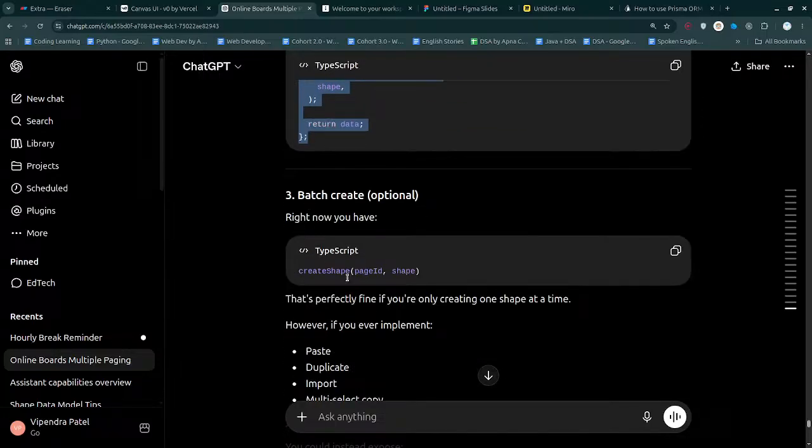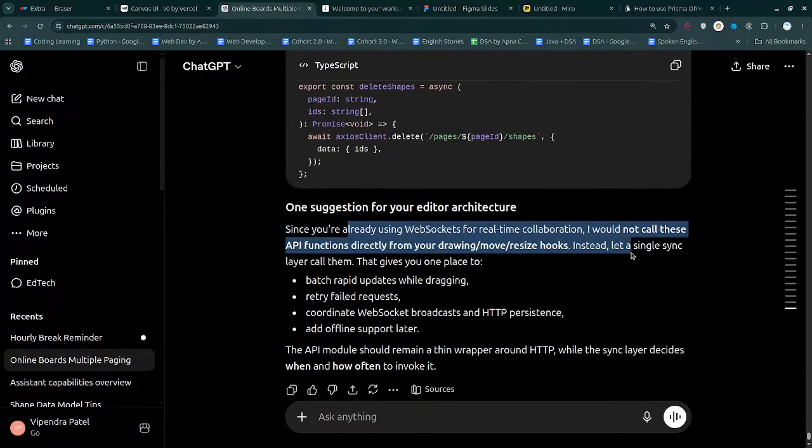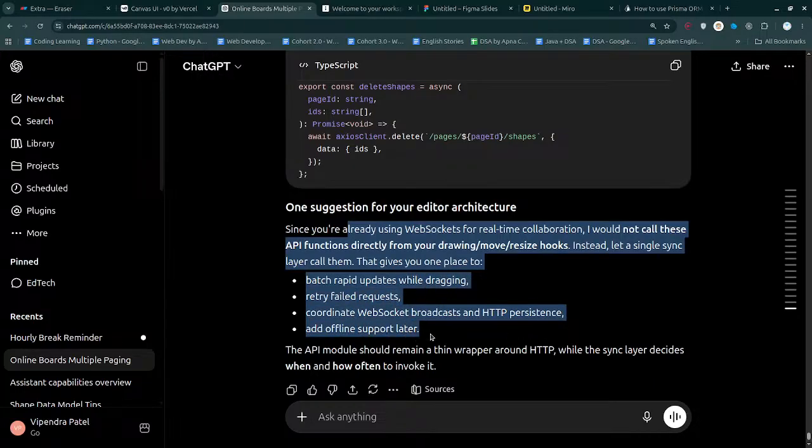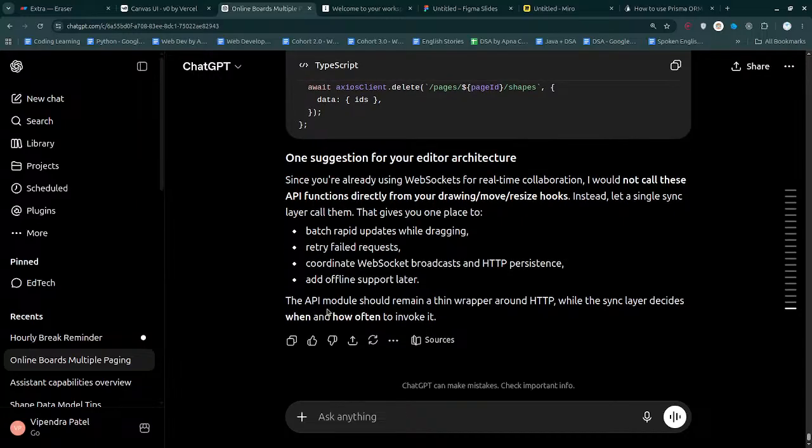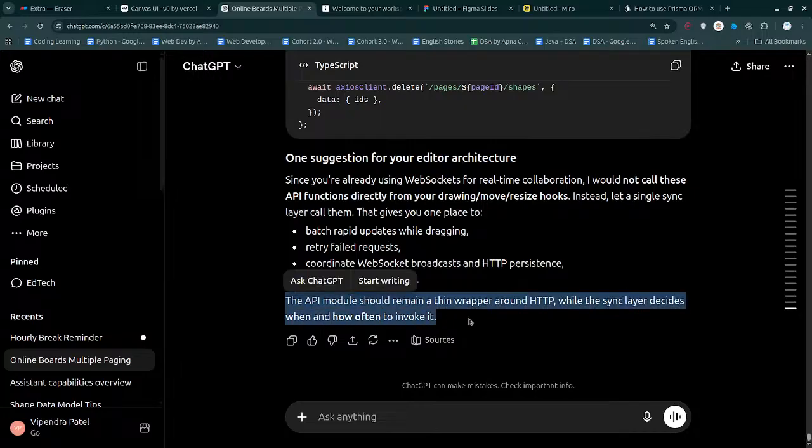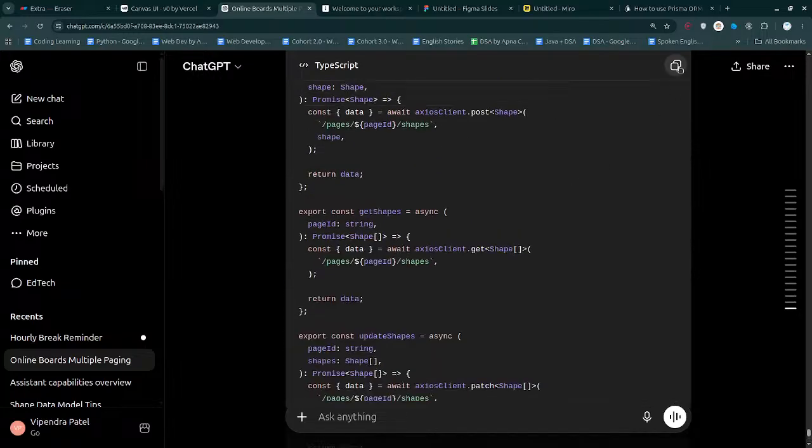Batch create optional. Right now you have create shape, and this, that's perfectly fine. Instead let a single sync layer call them. That gives one place to batch rapid updates while dragging, retry failed requests, coordinate WebSocket broadcast and HTTP persistence, and offline. Add offline support later. The API module should remain a thin wrapper around HTTP while the sync layer decides when and how often it invokes. Already not really a big problem.